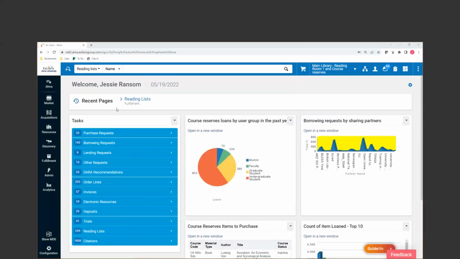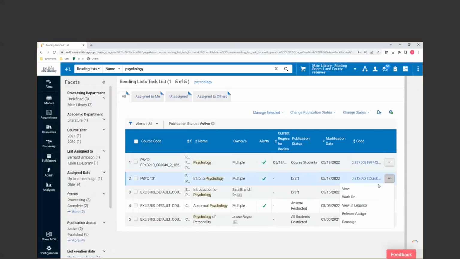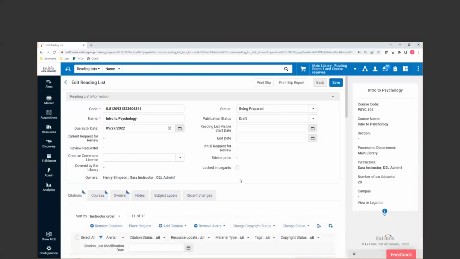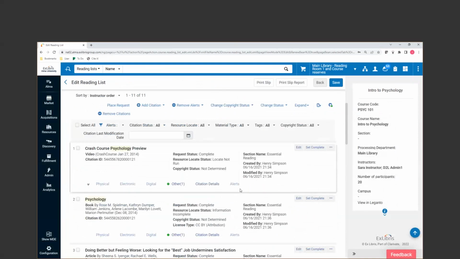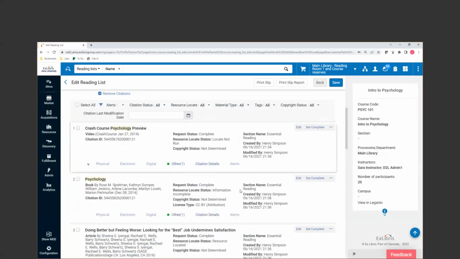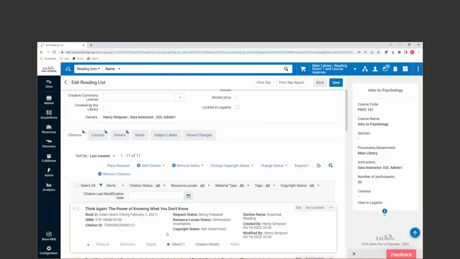So I'll walk through this as if the instructor has already built the reading list and added all of their items. I'm going to look for a specific reading list here. As the person reviewing this reading list, I can see all of the resources that the professor added to the list for their course. And from there, I can understand which resources require us to purchase them. Let's see if I can do this by last created, because there's one that, here we go. This is the one that I want to look at today, this Think Again.